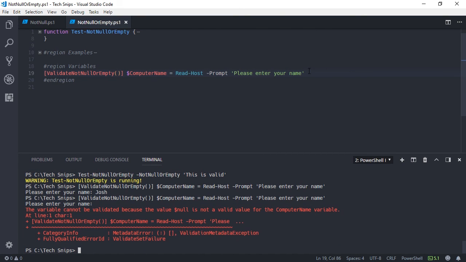That was the ValidateNotNull and ValidateNotNullOrEmpty validation attributes.